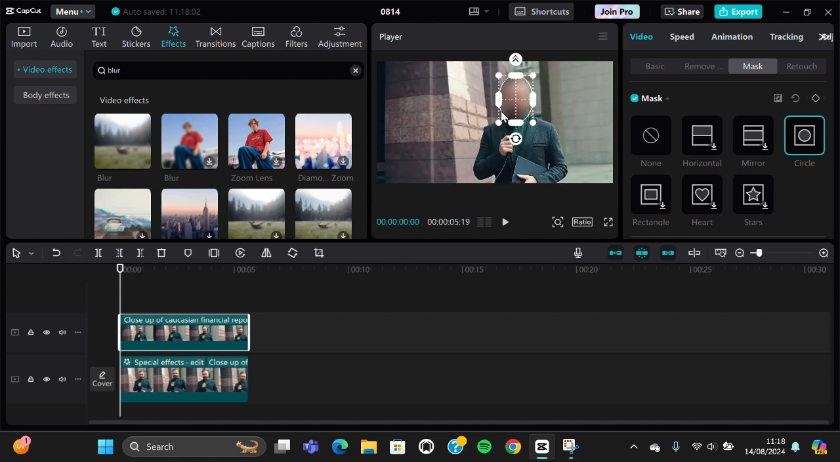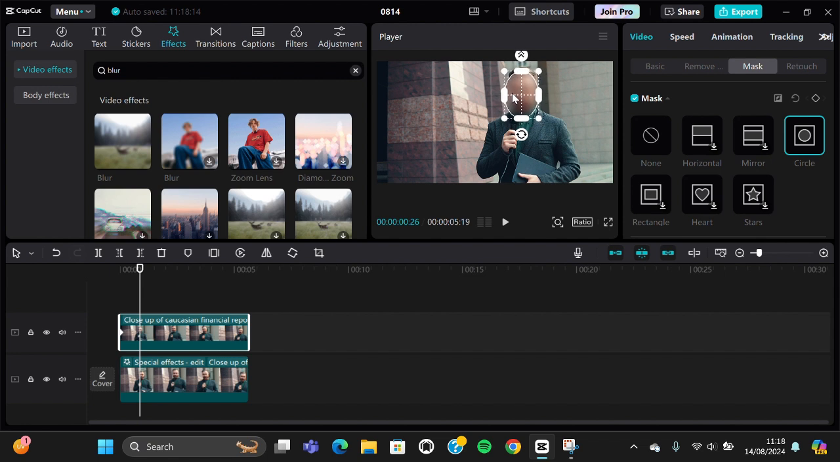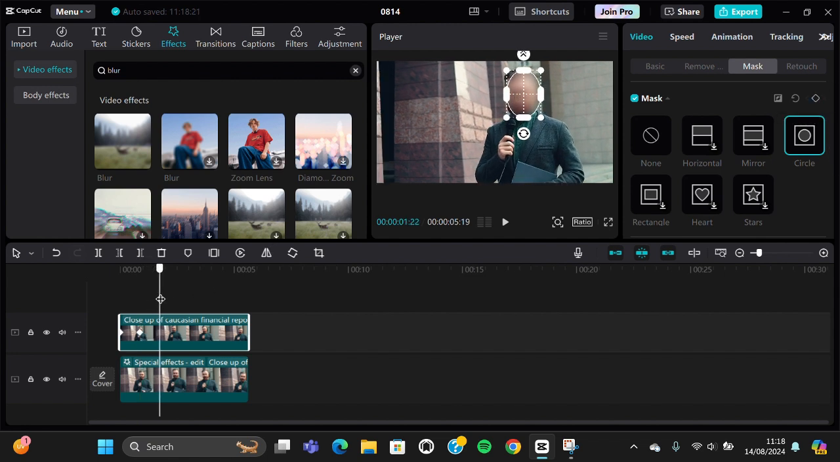Okay, and to make this mask follow the moving face or the moving object, we're going to use keyframe. So this is the keyframe feature we can use. I'm just going to add the keyframe like this. And we can adjust the position one by one until it's fully covered with the mask. Okay.